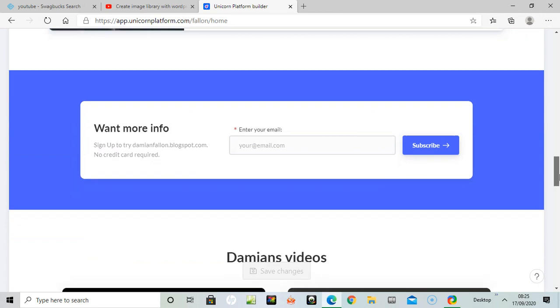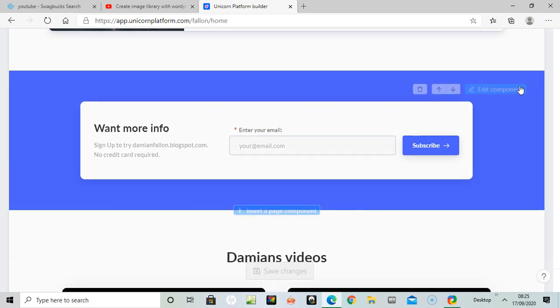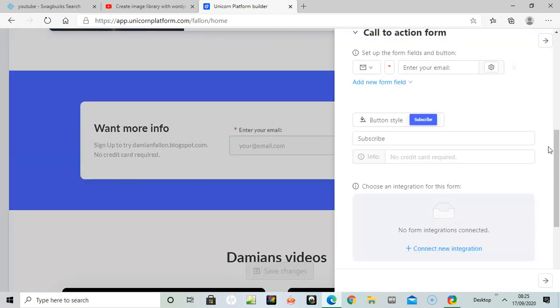And here I did form. I can edit. Always on the right side. Edit component. Click on edit component. It's taking its time. I think it's because the screen recorder is on. That's why I built it up first.